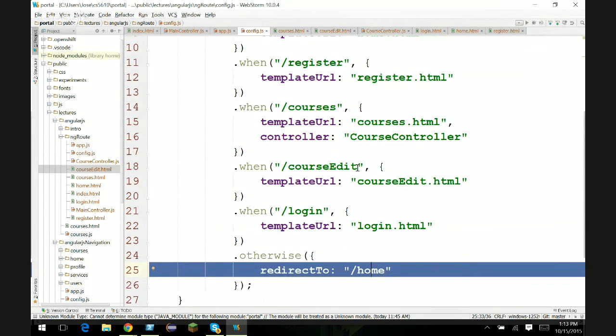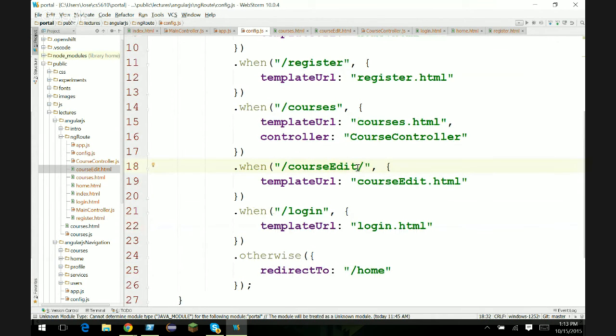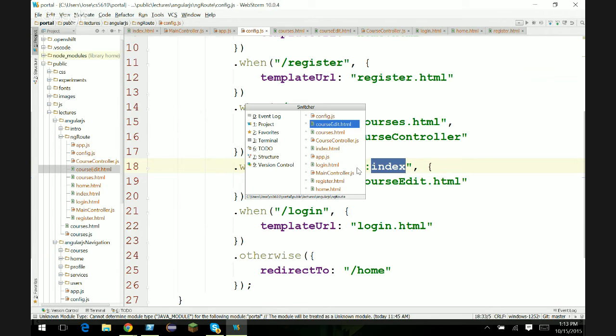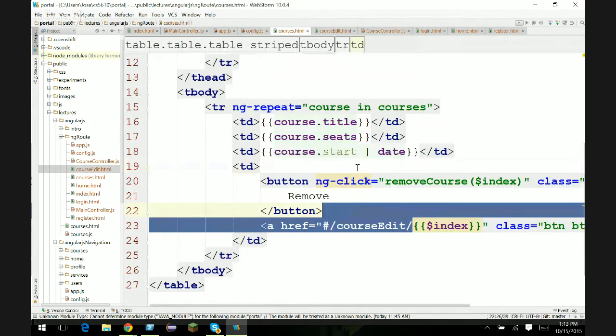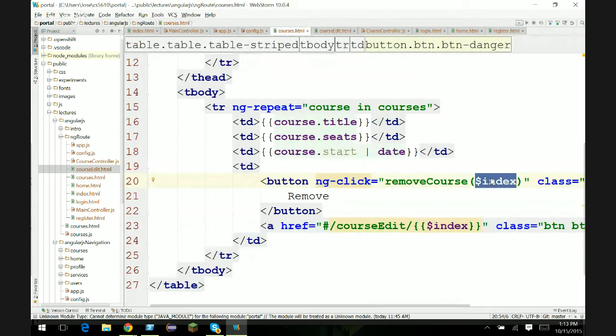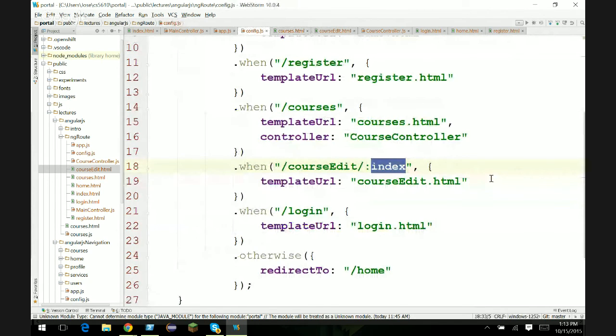So I need to say /something. But what is it? 0, 1, 2, 3, I don't know. It's a placeholder. So it's kind of like index, or I don't know, well, I don't want to use index because I'm already using index here, am I not? The term is being overloaded. Count, how's that? Count. Okay, so it's a placeholder.